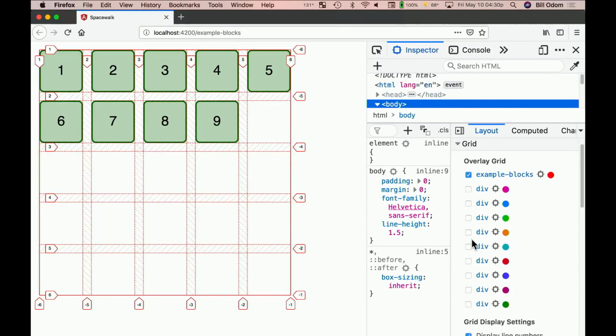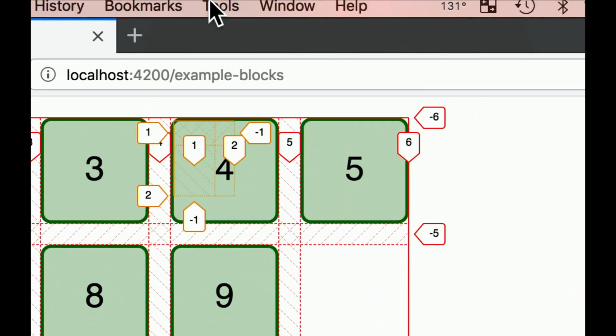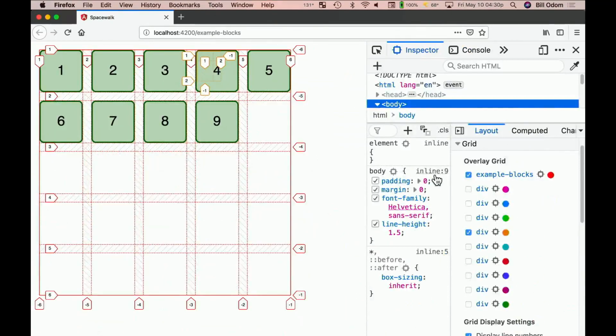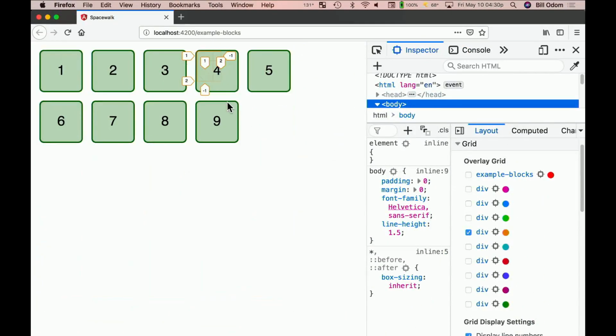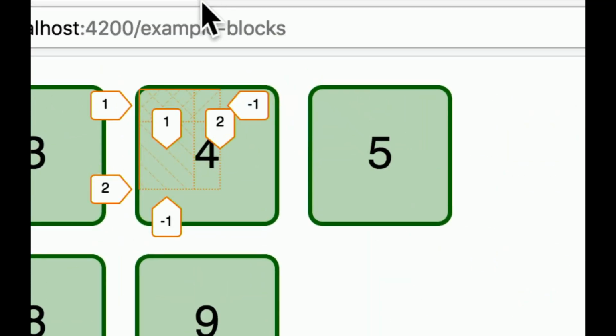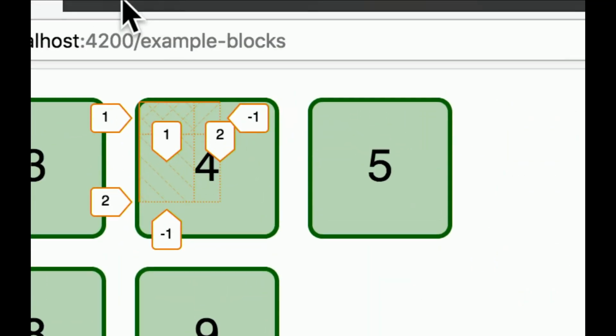So if I turn on the grid for, say, that one, notice I've got more grid stuff showing up. A little hard to read because I've got 2 grids lit up on the page. Turn one of them off and now you can see the other one. Now, why am I showing you this?